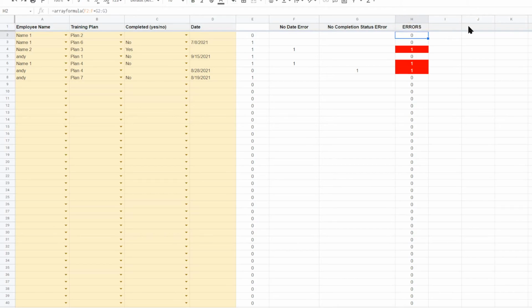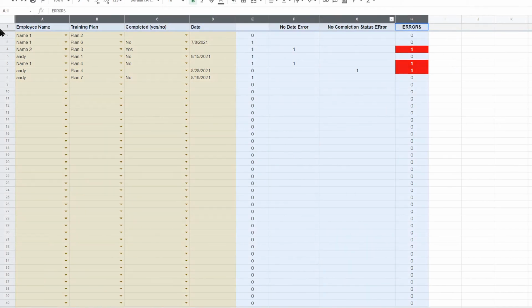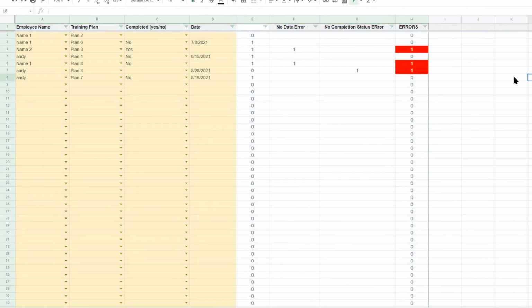And error checking is going to be really important when using this because you're going to want to know if you have data that you think you put in, but it's showing differently. You can look at this and see what errors you might have. So we're good here.